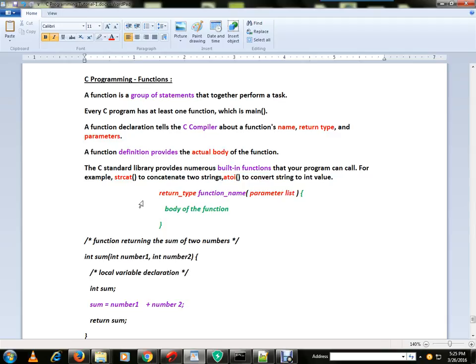And in C, the standard library provides a lot of built-in functions that you can call from your program and start using. These are all small functions provided by the C library. You can start using them, for example, strcat and string related functions, and atoi.